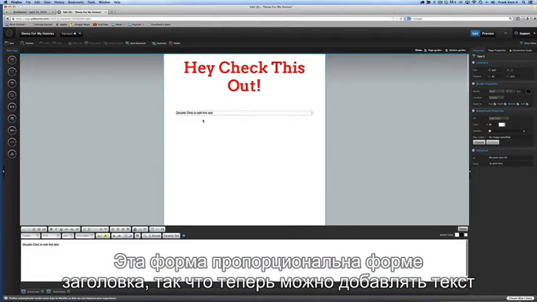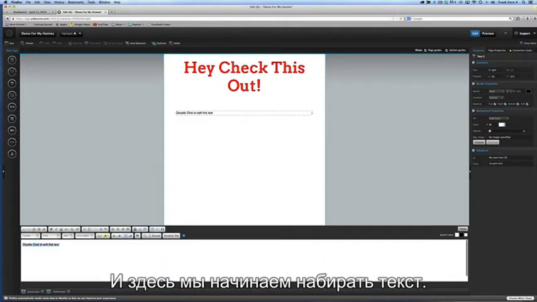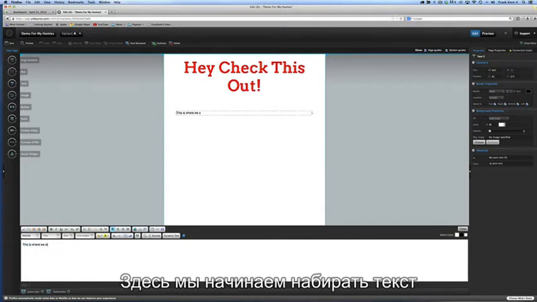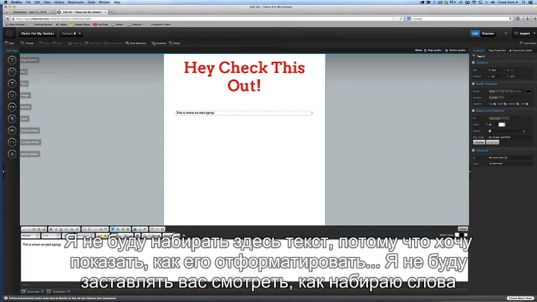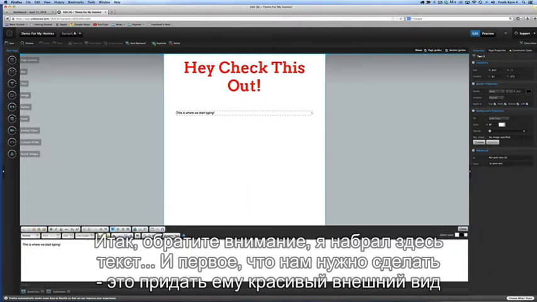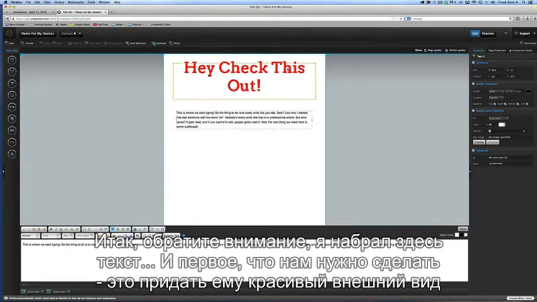So now we're going to edit the text. And this is where we start typing, right? So we can say this is where we start typing. Okay, and now I'm going to type some text here, and I want to show you how to format it. But I'm not going to make you watch me type it because that'll get horribly boring. So I'm going to pause the video and type a couple paragraphs so I can show you how to make it cool looking.